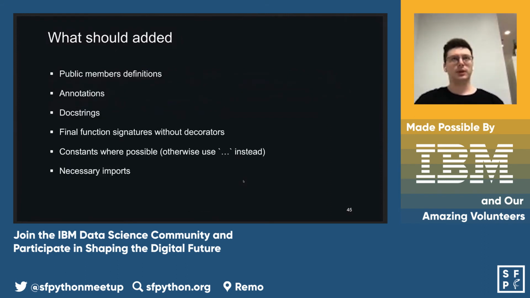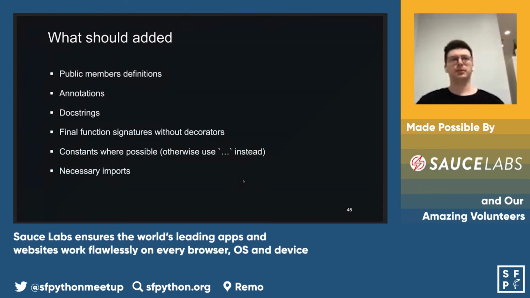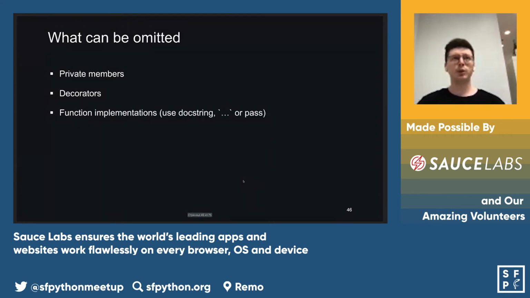So what should you put in a stub file? You should put all the public member definitions that were in the original files: annotations, docstrings, final function signatures without decorators, constants where possible. If it's too complicated or impossible, you can use three dots instead. And all necessary imports for the code to be valid Python. What can be omitted? Private members, decorators, and function implementations.